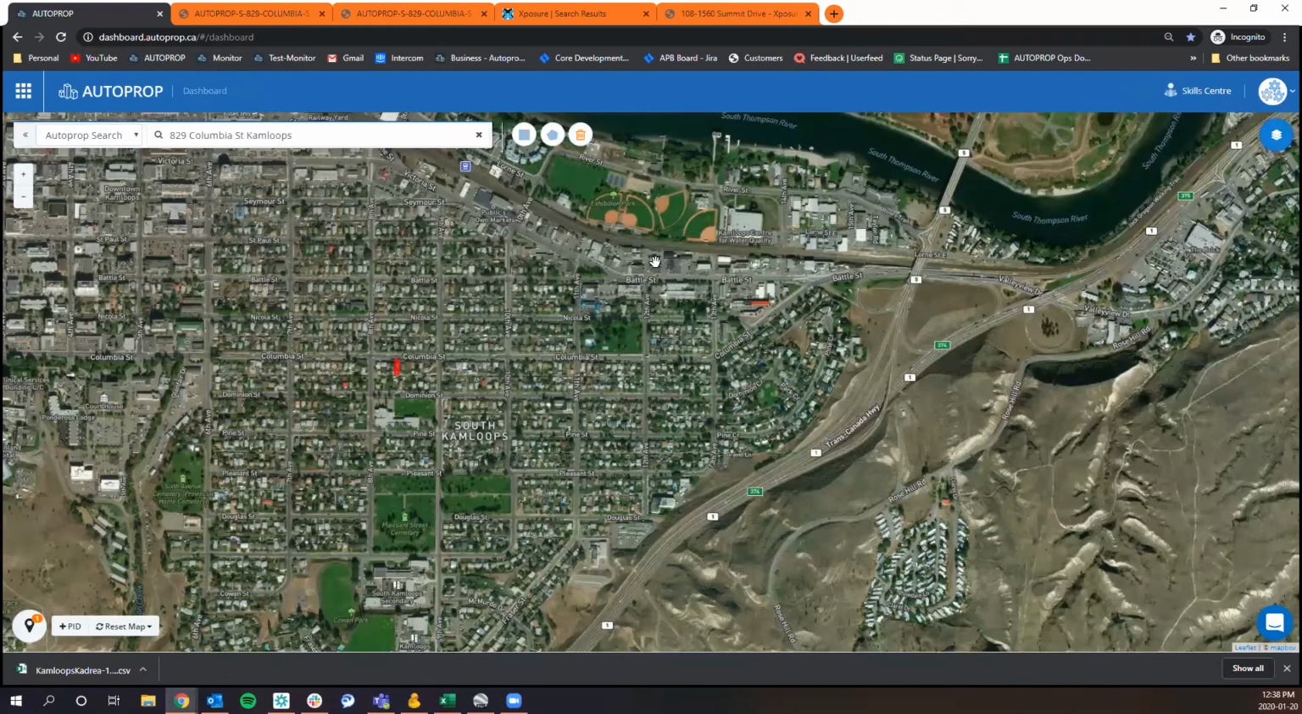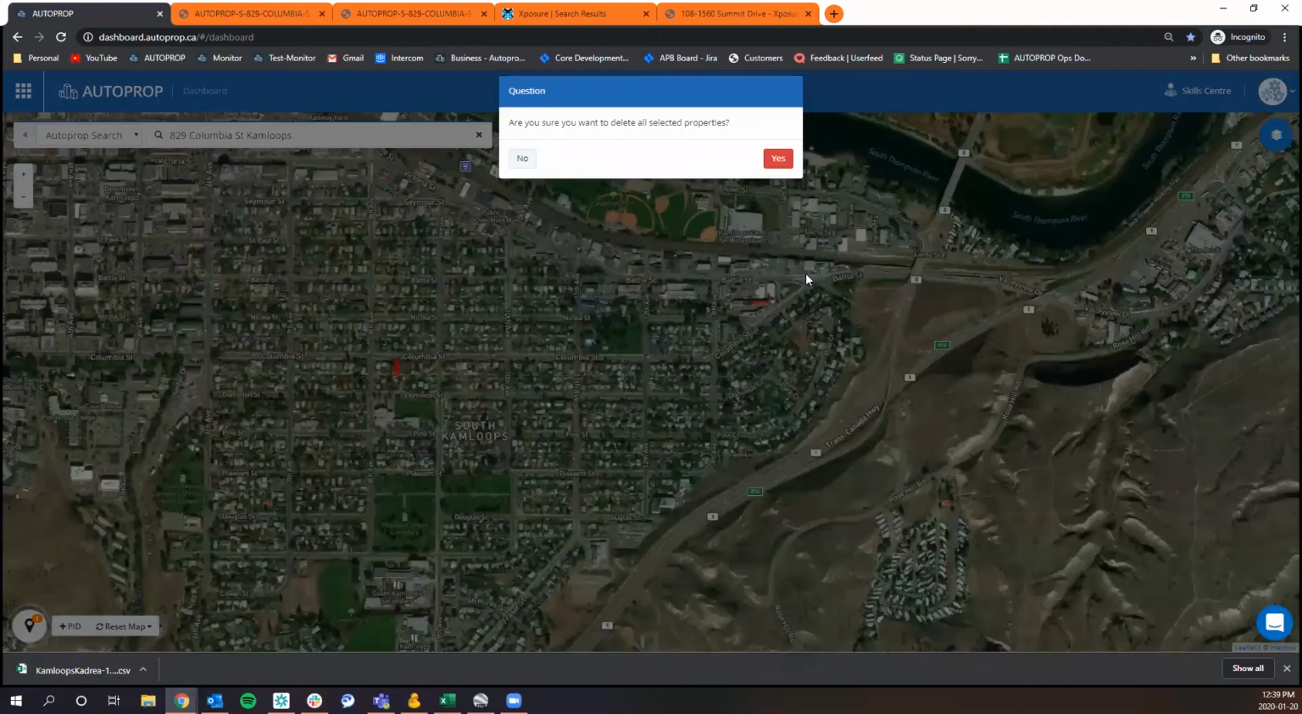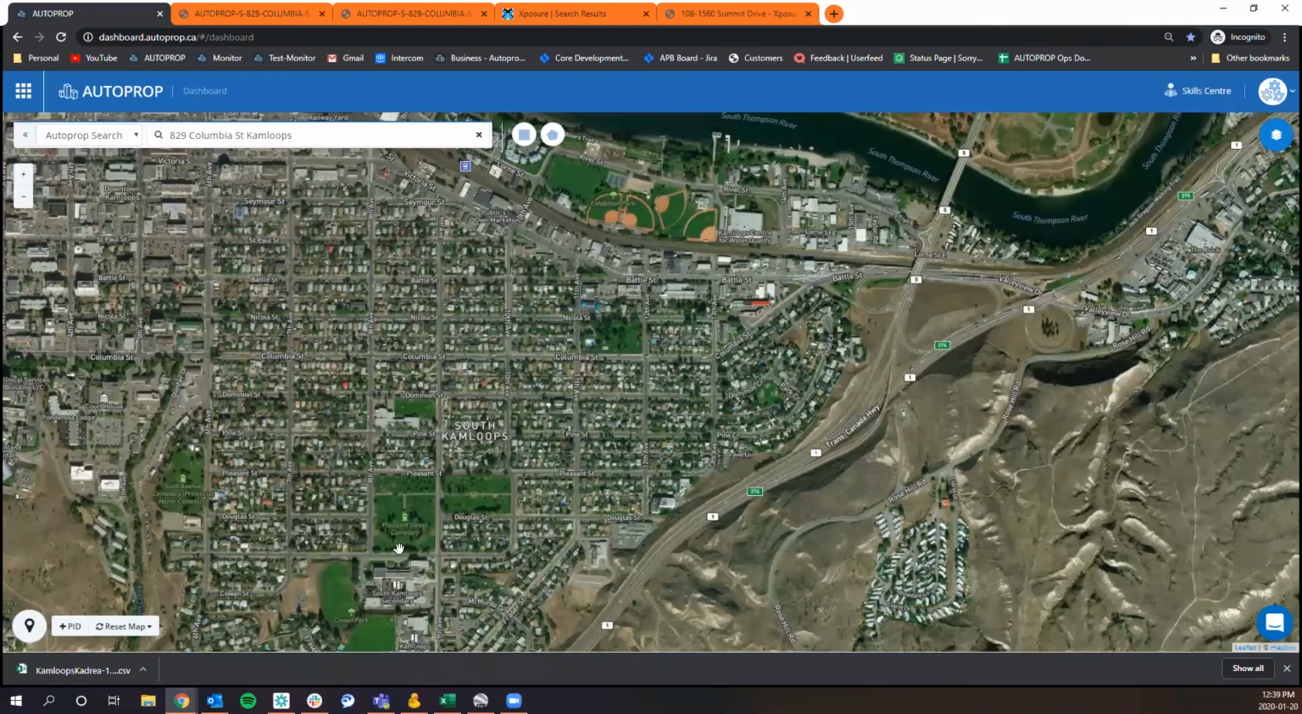Another option that you can do in AUTOPROP is get information on multiple properties at once. So let's clear our selections off the map. Under the reset map button here at the bottom, we have different options. We'll clear our property selections right now, and that clears any properties that I've selected.